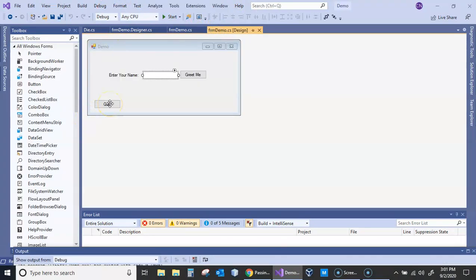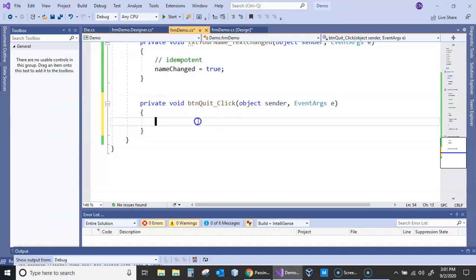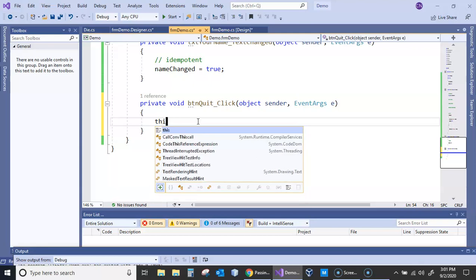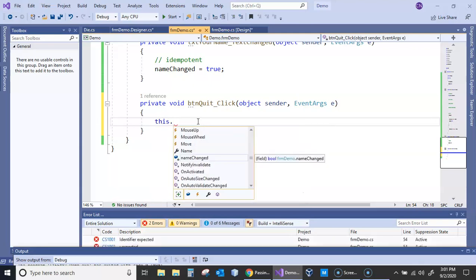Just again to review the button real quick, and maybe as a point of comparison with something you already know. In the button click event, I want to exit the program. There are different ways you can do it, but the simplest way is to call the close event of this particular form.